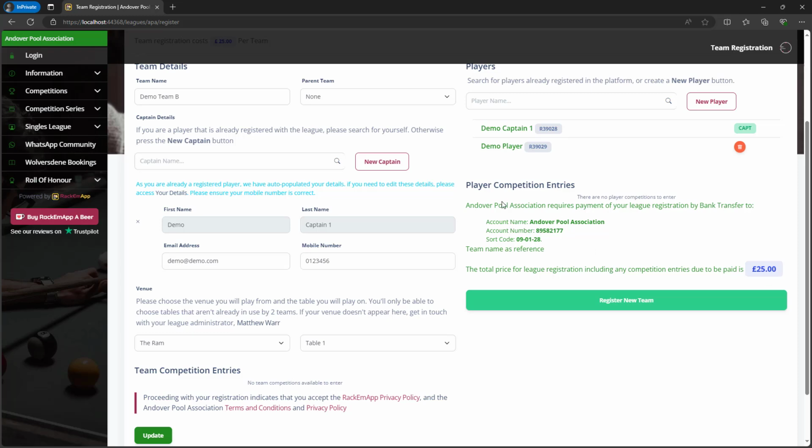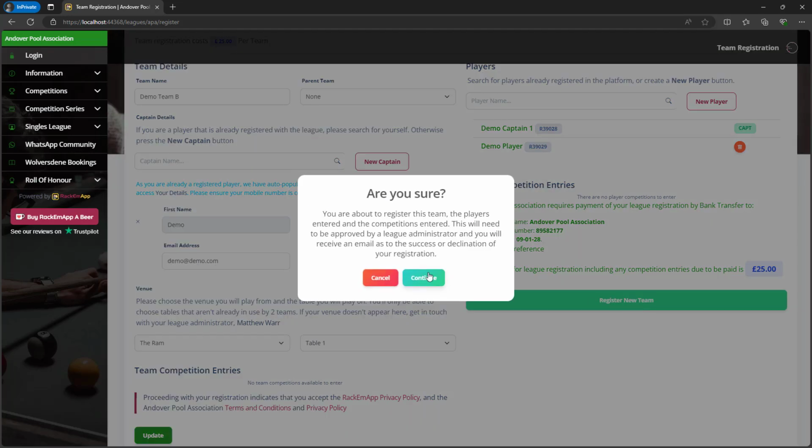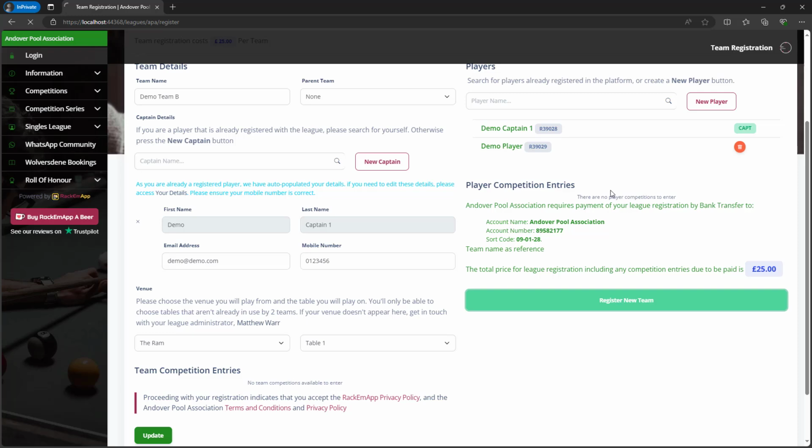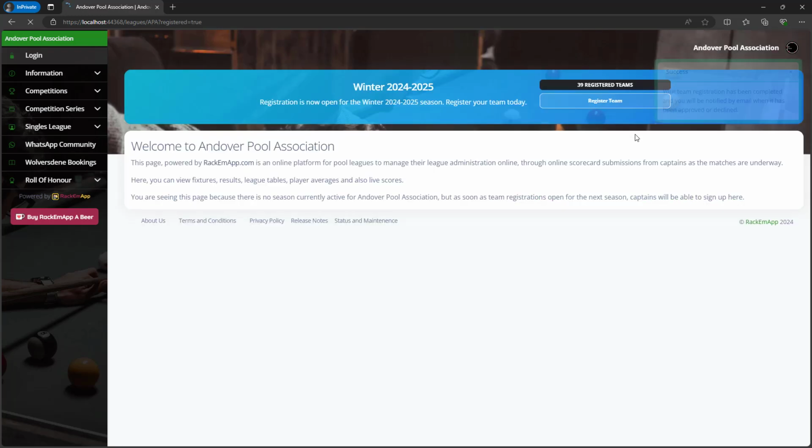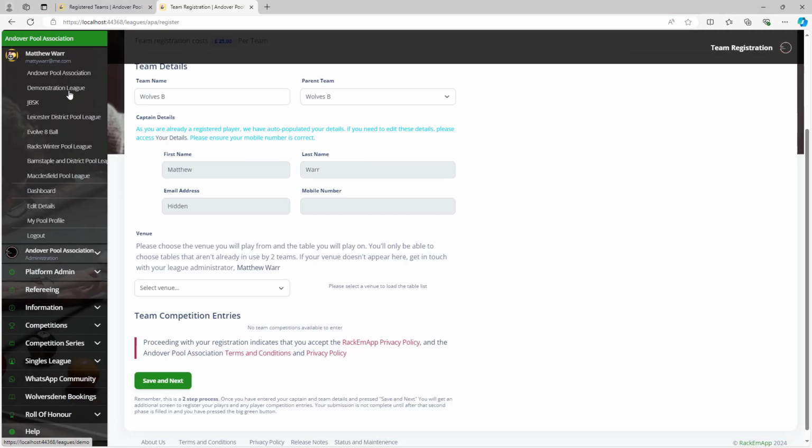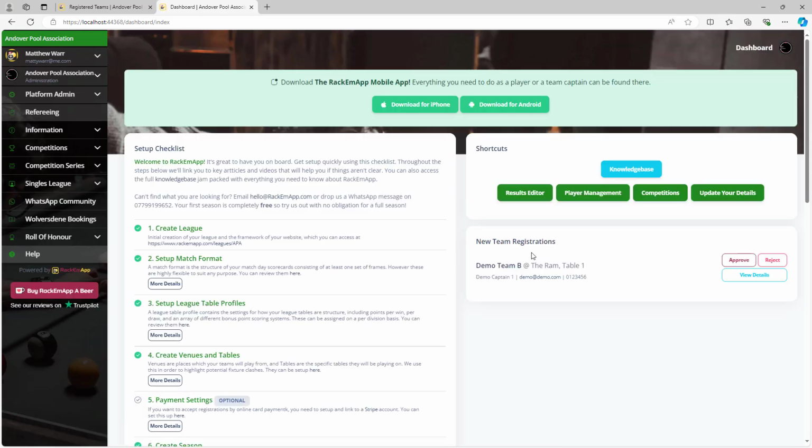Otherwise, it gives me the price, it gives me the bank details, and I can press register new team to register that team. Now this team doesn't automatically get added to the season. If I come back to my dashboard, then I can see here I've got my team registrations that I can then choose to approve, and that could be because they're using, I don't know, an offensive team name or anything like that. I can view the details, so I can see the players, just so I can double check that those players that have been created are there, and I can then choose to approve or reject them.